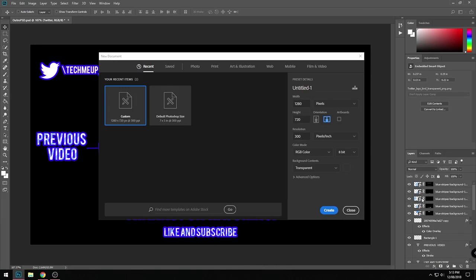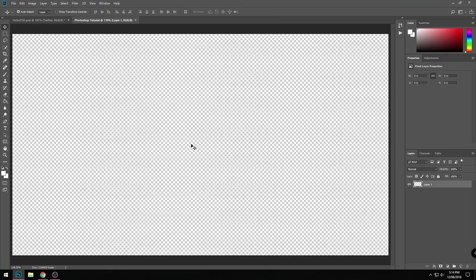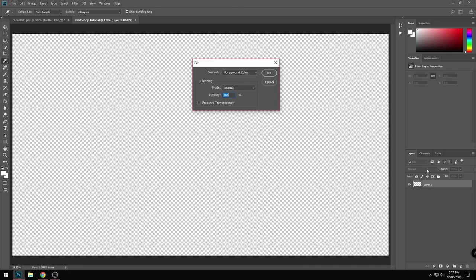To get started, press Ctrl N or Command N and make a size, whichever dimensions you record your videos in. I record mine in 1280 by 720, so I'm gonna make that. Photoshop tutorial. Make it transparent and 300 resolution. Press Command or Control 0 and it fits to size. Then press Shift Backspace, and for foreground color, press color picker and choose 0, like black.